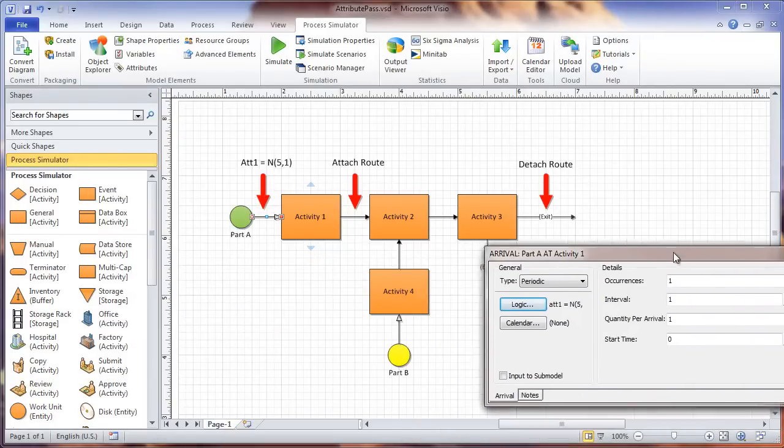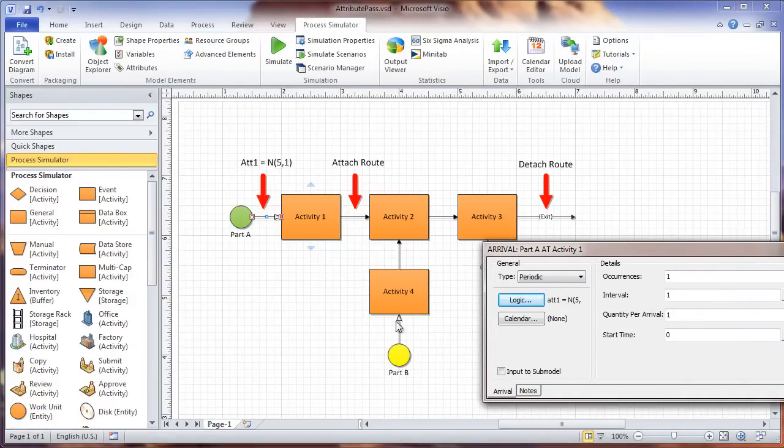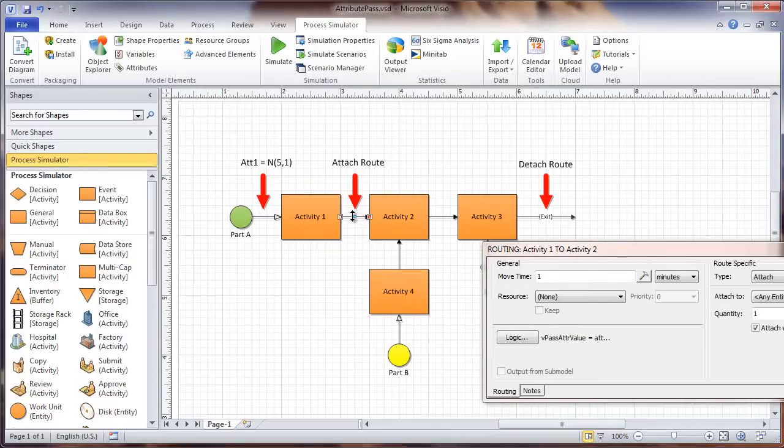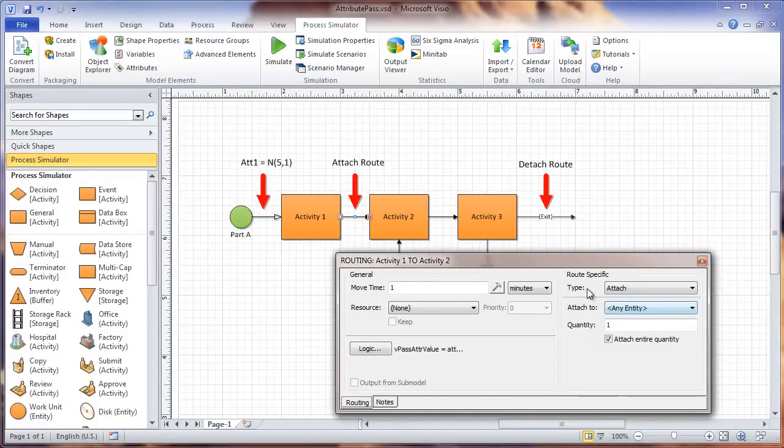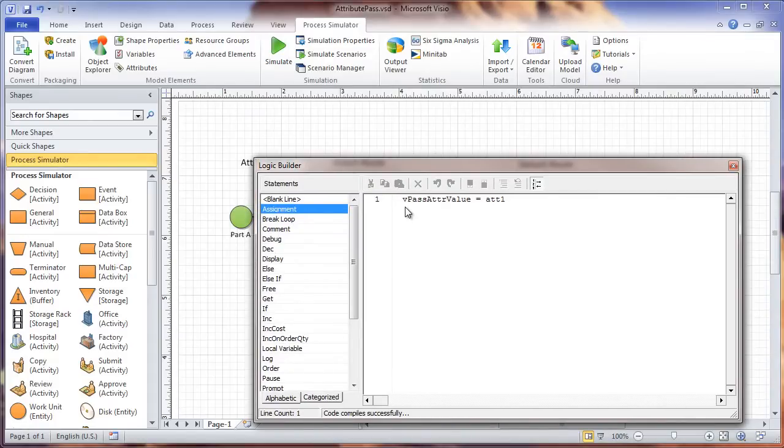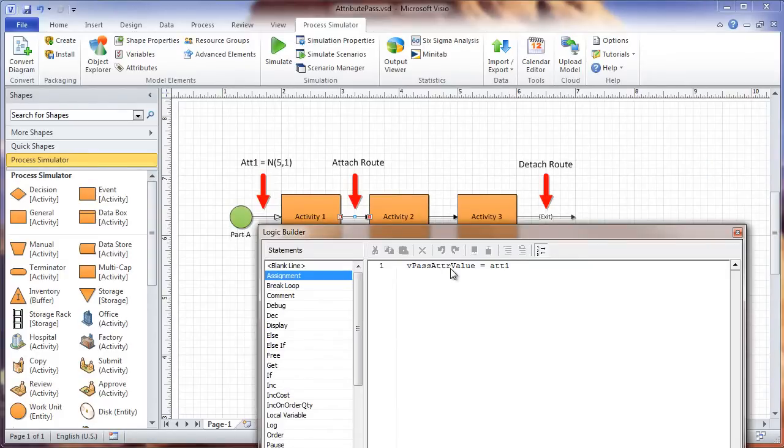And then when part A attaches to part B here in activity 2, I want part B to have that same attribute value. So here in the routing between activity 1 and activity 2, I'll right click and click on properties. You'll notice that I have my route type as an attach, and here in the logic I have this global variable vPass attribute value equal to that attribute. So now this variable has the same value as the attribute that this entity received in the arrival to activity 1.